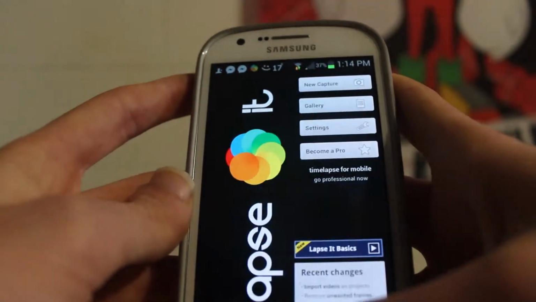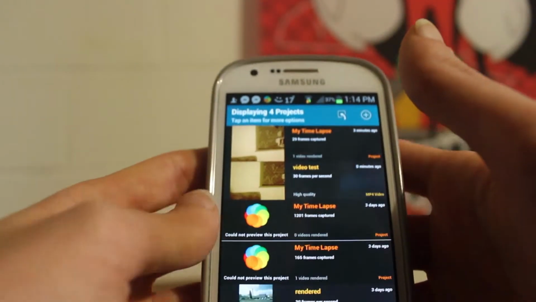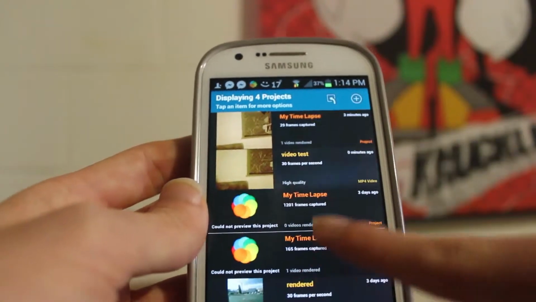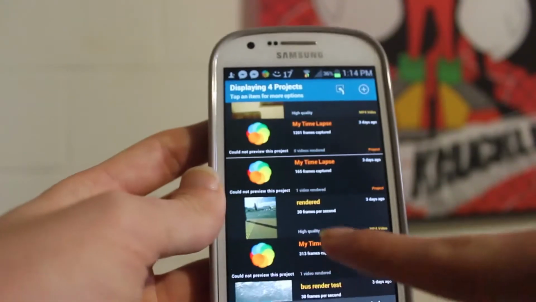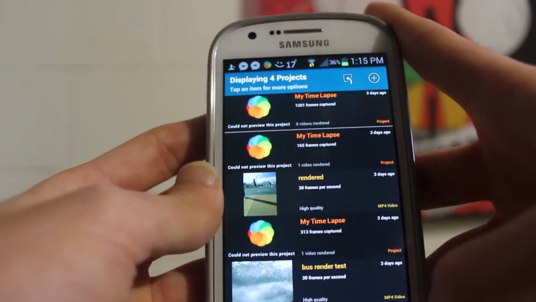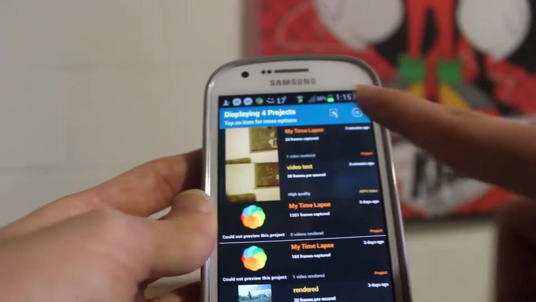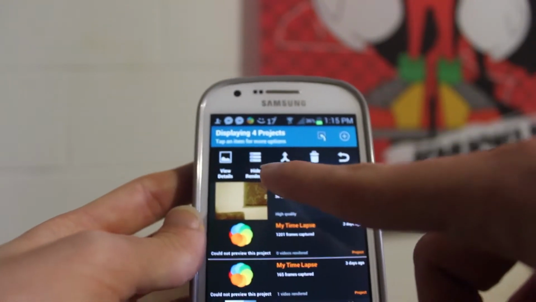So that's pretty cool. Once you've got it done, you can go into the gallery and see, there's your frames. This is your rendered section. And here's some other time lapses that you've already done. They're not coming up because I've actually removed them from my phone. That's because it saved it directly to the hard drive, and my phone hard drive's almost full. But you can view them from here and restart them. You can zip them and send them, you can hide them, you can view details.